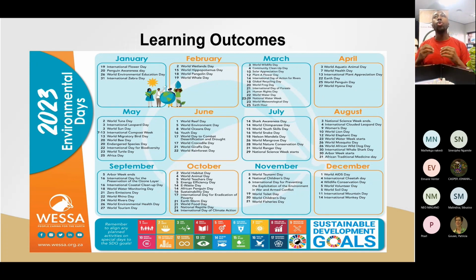It also encourages you to celebrate that day by raising awareness. Like now, I'm raising awareness of World Penguin Day. I'm sure you'll even take time to go and check on the net what penguins are all about. It also talks about different types of penguins, because we have different types of penguins in different countries as well as continents.